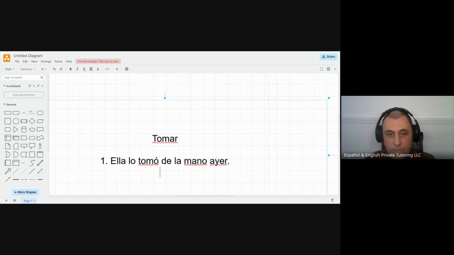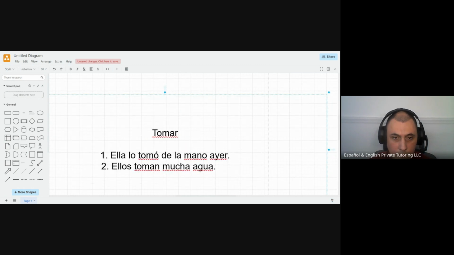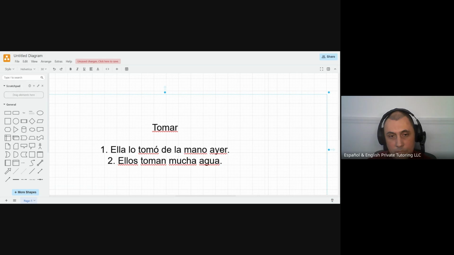To have something to drink, I'm going to give you an example. Ellos toman mucha agua. This in English is to drink. They drink a lot of water.